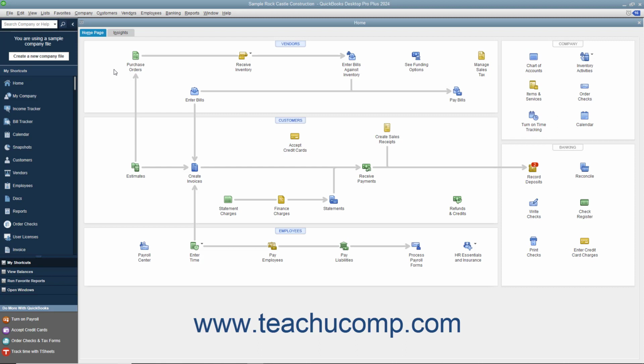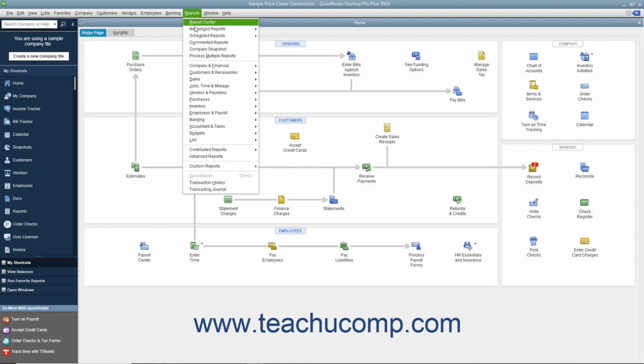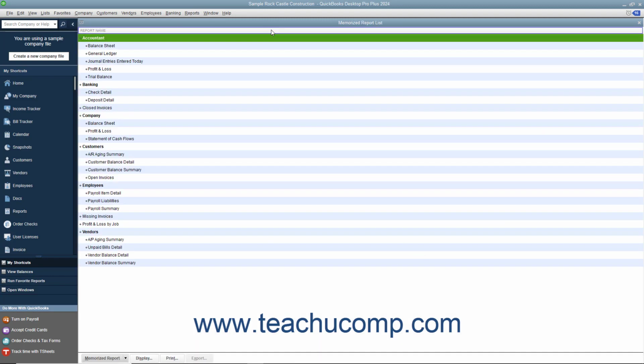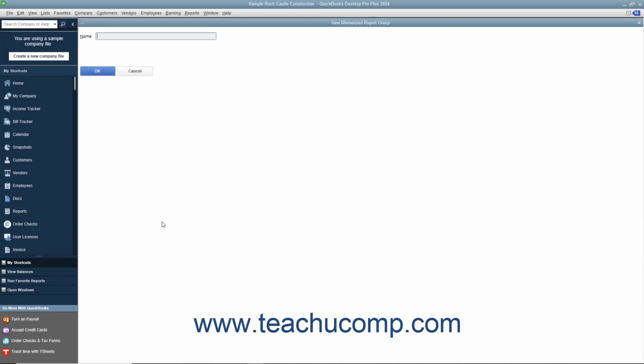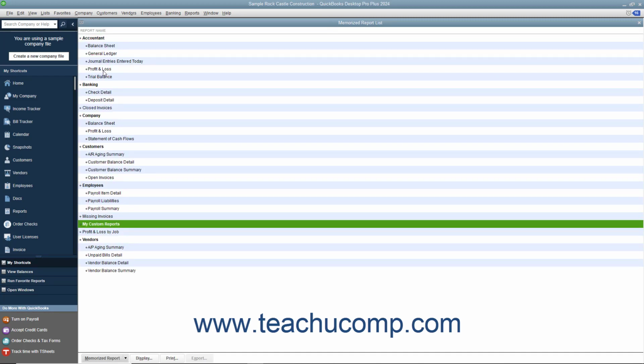When you create a memorized report, note that you can click the checkbox for Save in Memorized Report Group and select the desired memorized report group to save it into from the adjacent drop-down field. To create a new memorized report group, select Reports, Memorized Reports, Memorized Report List from the menu bar. In the Memorized Report List window, click the Memorized Report button and select the New Group command from the pop-up menu that appears. In the name field of the new Memorized Report Group window, type a name for the new report group. Then click the OK button to have QuickBooks add this memorized report group to the list.